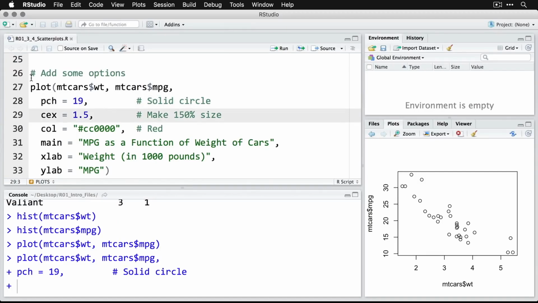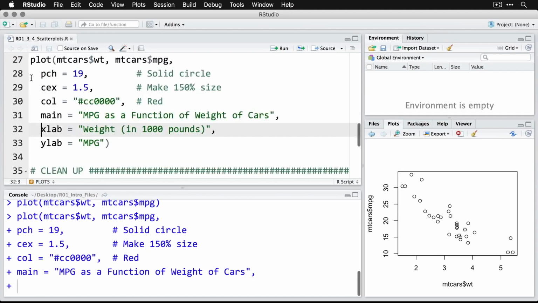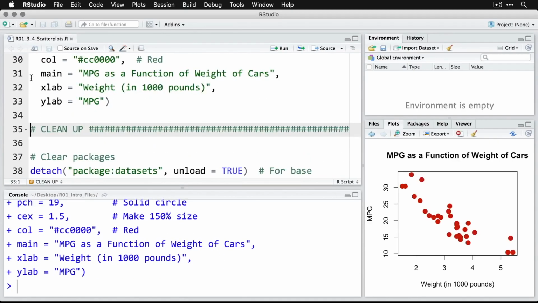CEX has to do with the size of things, and I'm going to make it a 1.5, which means make them 150% larger. Call is for color, and I'm specifying a particular red, the one for DataLab, in hex code. I'm going to give a title. I'm going to give an X label and a Y label. And then we'll zoom in on that.